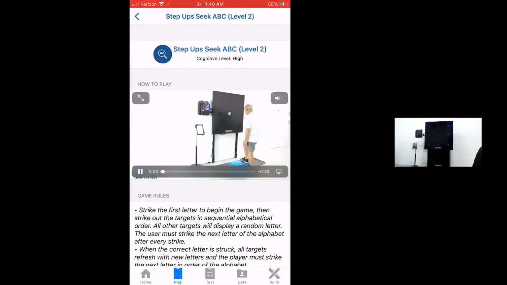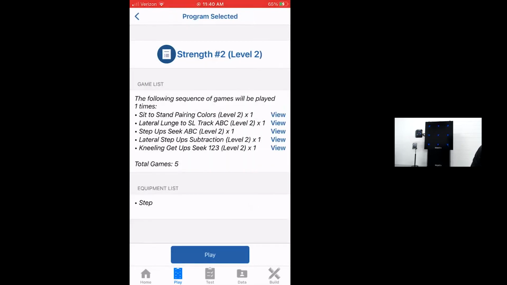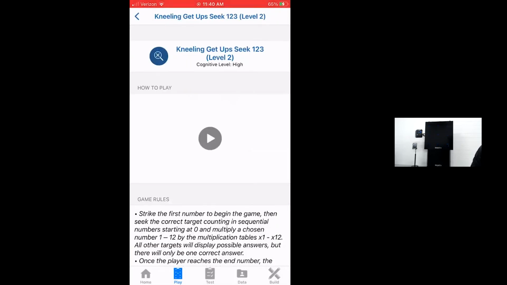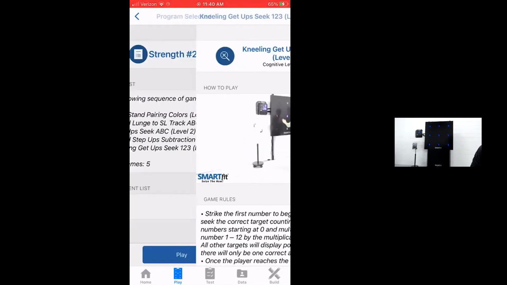Step ups, okay? The higher the step, the more of the strength component you're working. You can see the level 2 is not all 9 targets lit. It's only 5, okay? So it's a bit easier, not as much time on level 2. Level 3 gets more and more challenging that way. Kneeling get-ups, just to show a few of them for the strength component. You'll be working these, okay, choosing the correct level.